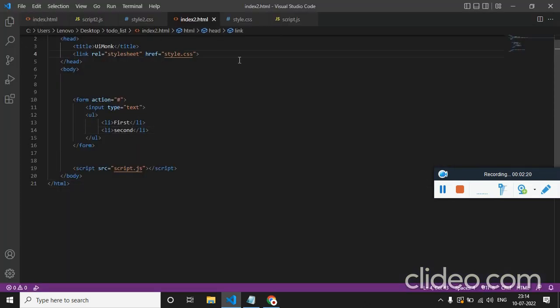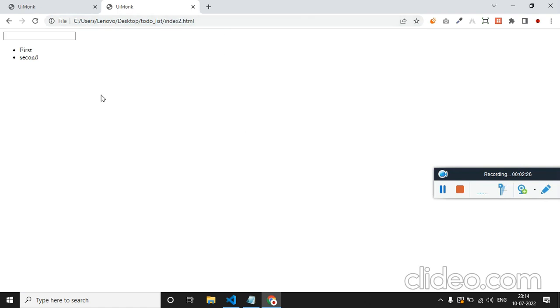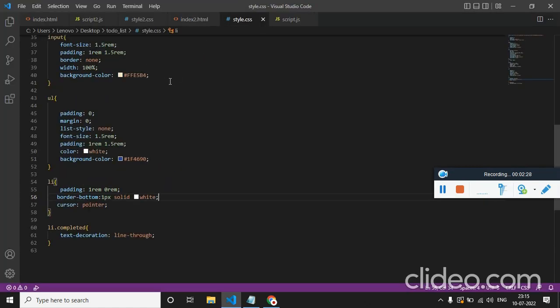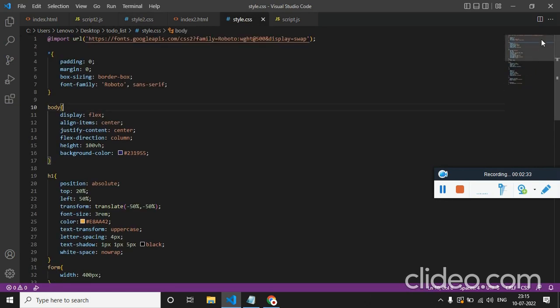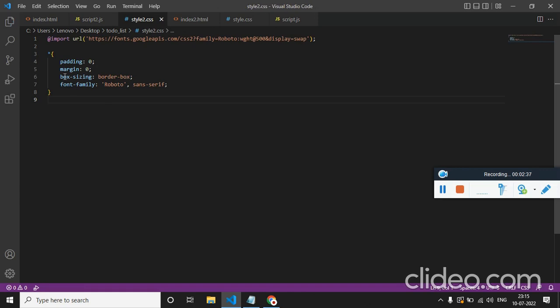We need to link the style sheet, link the script file, and look again. All the styles are gone. We have to create this again in the style2.css. Let me just copy paste the font and the default styling for the browser sheet. Remove the margin and padding for all elements, and add font family Roboto for all elements.